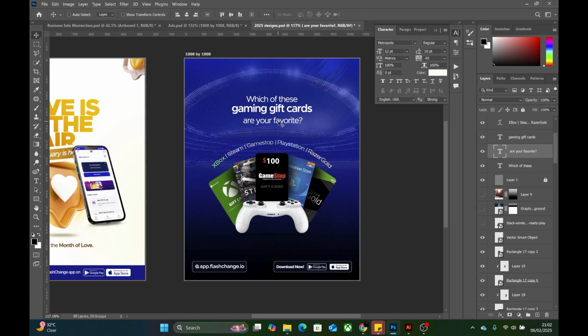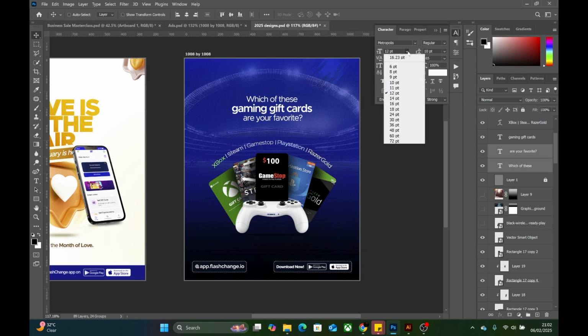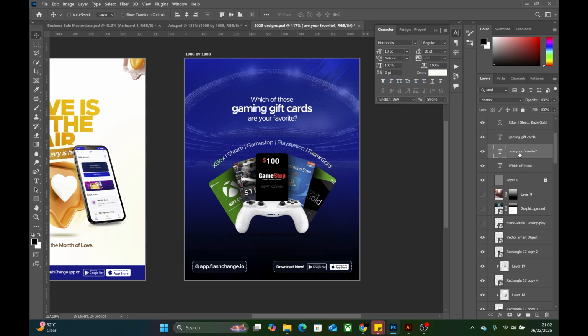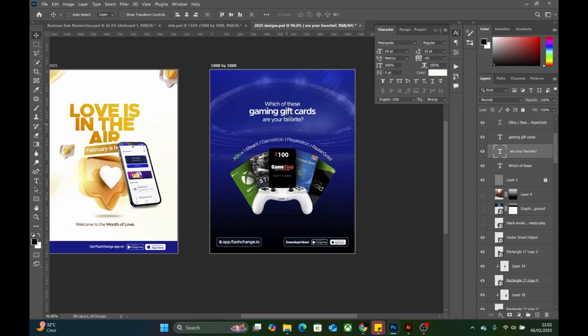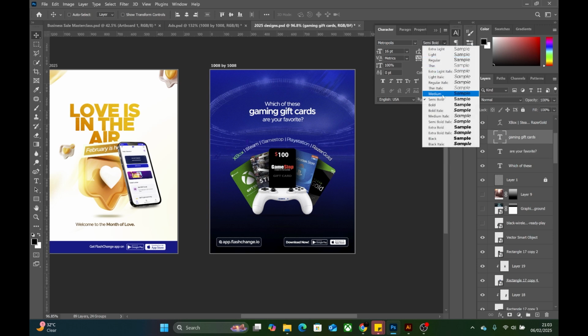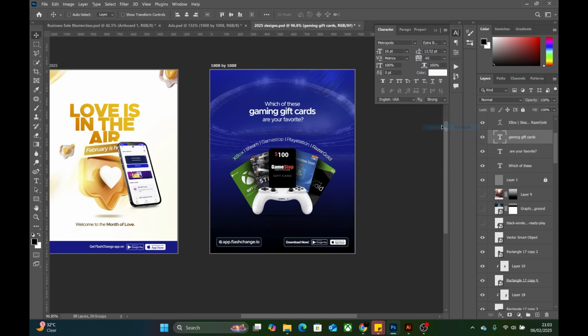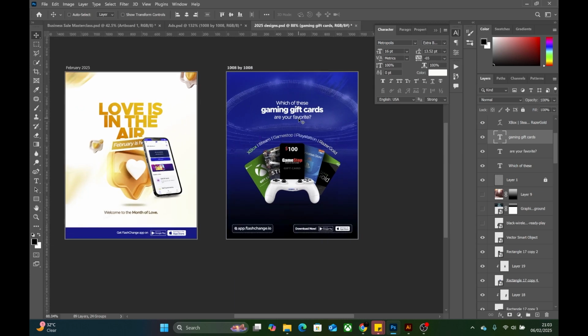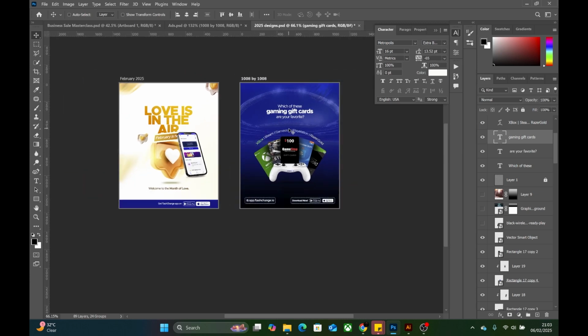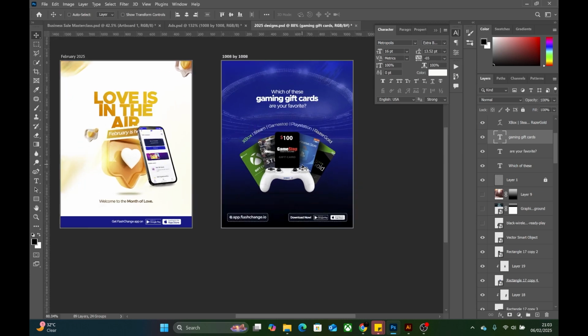So put it here. But are your favorite, which of these will be way lower? This is 12. I'll take it down to 10. And then are your favorite to come up like this. You don't have to be extra, this is semi bold. I can take it to extra bold. Yeah. So this is what we have.